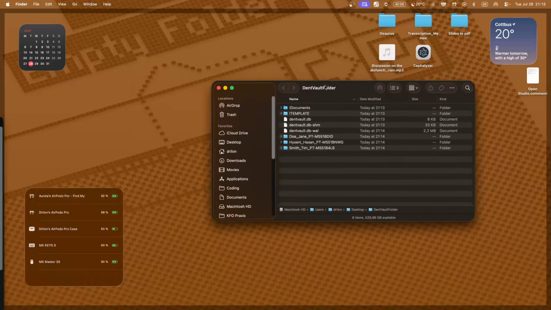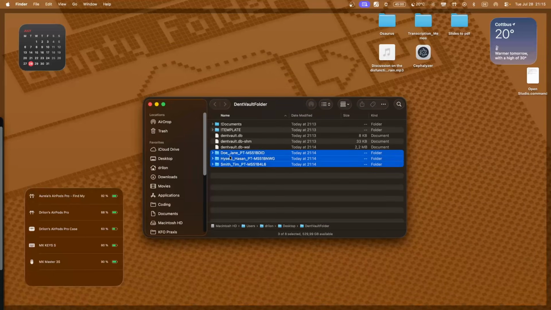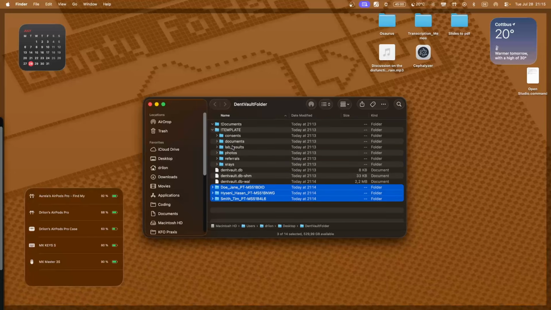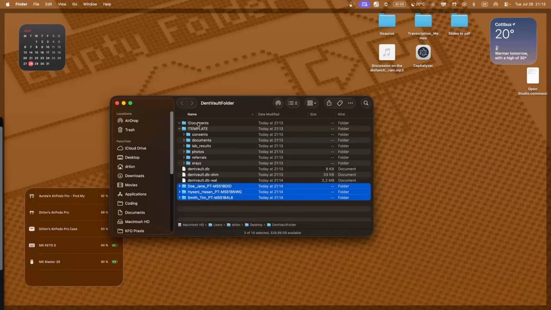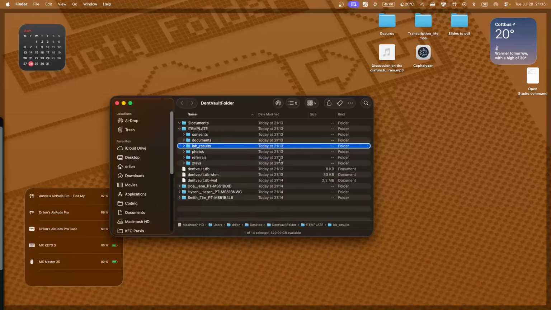Let's go within the DentVault folder that we created in the beginning. And here are the 3 patients that we have created. And here are 2 folders that are important for the system. First is the template. This is the file tree that is always created for each new patient. Let's say the lab results, we don't need it. We'll just take it off. And now we have only 5 subfolders.